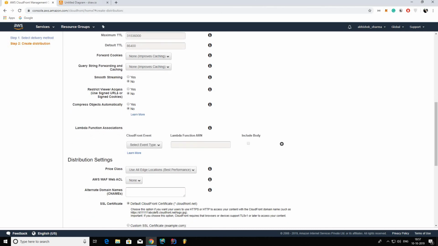Restrict viewer access means a viewer can only use signed URLs. What signed URLs actually mean is, let's just say there is a string, like an access code for something, and you give the access code to the user, and the user will only be able to access the object if he has this access code. So if you want that kind of feature, you can always click on yes and set up according to you.